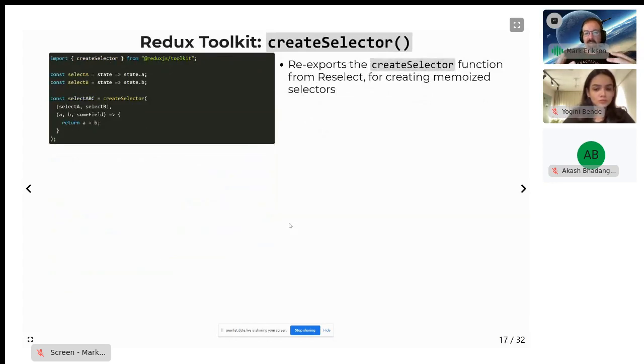Now, we've always encouraged the use of selector functions to derive data from the store. And typically you would use the reselect library to generate memoized selector functions. So we just re-export the exact same create selector function from reselect as part of the Redux Toolkit package, just so you don't have to install reselect separately. It's already there. You just import it and use it the same way.